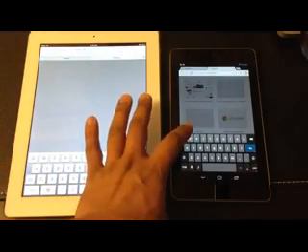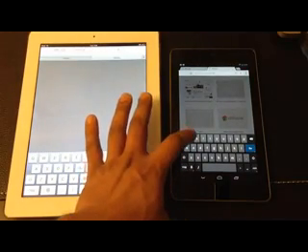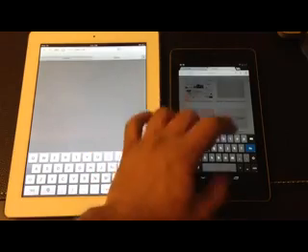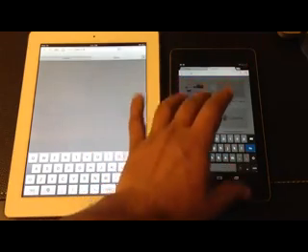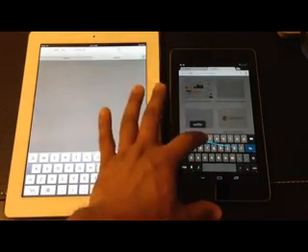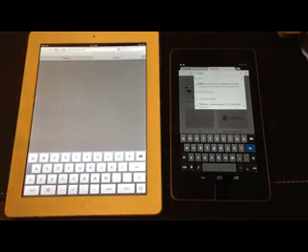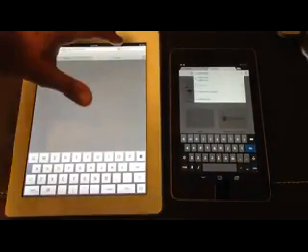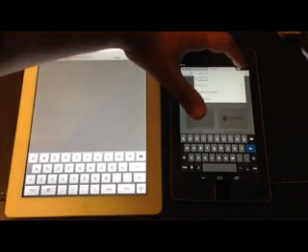Now here, gesture-based typing, you can actually swipe your fingers over the letters you want to use, and the keyboard predicts the word you're trying to type. So let's see, wallet. Did you see that? Wallet.com. Alrighty? So let's do one more.